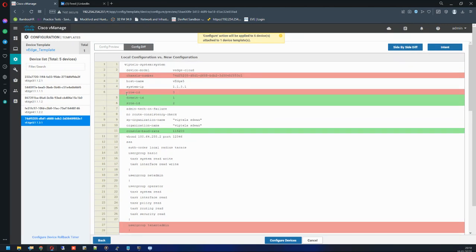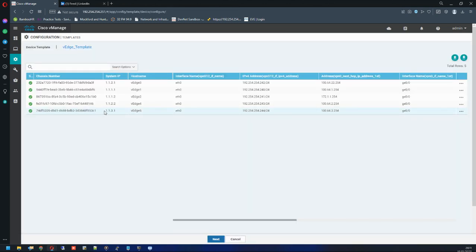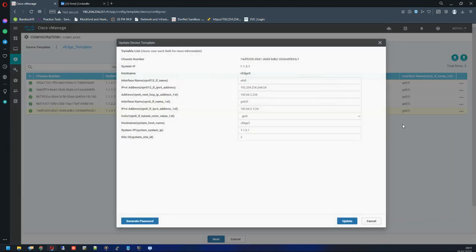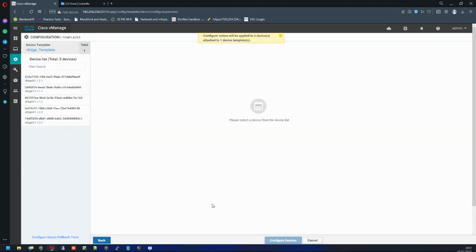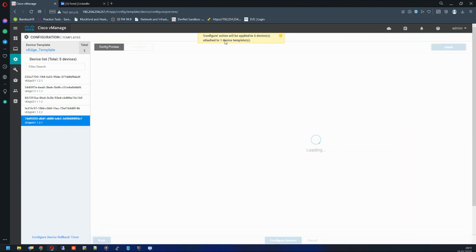Now, this is the problem. The site that was there is 3. Now I changed the site to 2. So it is best I go back to edit this because the site is supposed to be site 3. If I remove this and it added this, then it's going to be trouble in the configuration. So 1.1.3, the site is supposed to be 3, not 2. Update, then next. So let's just verify that once again.